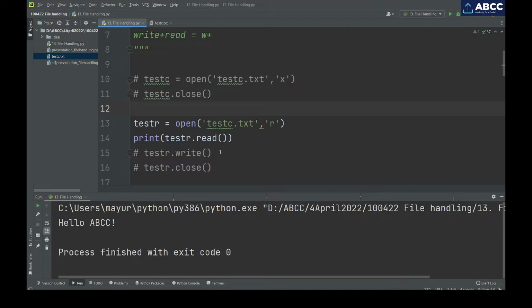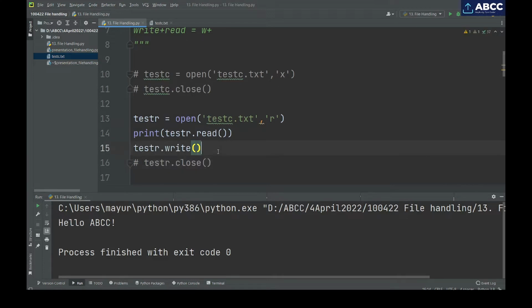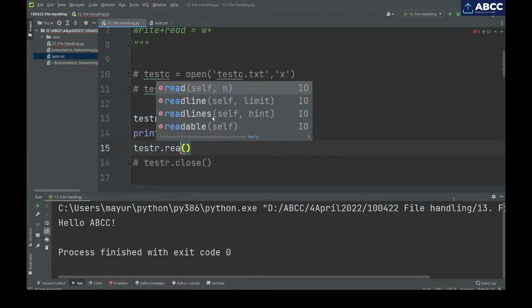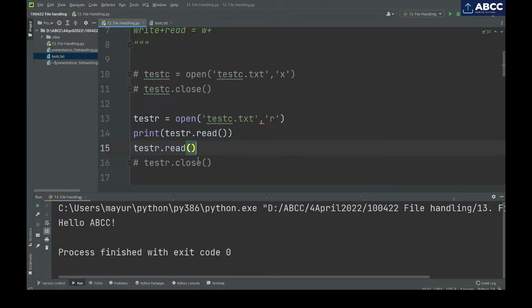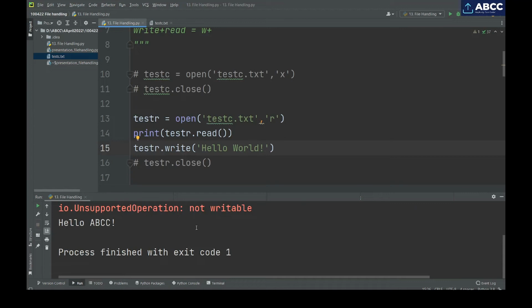Okay, fine. Now, can I write anything in the file which is open with read mode? Let's try it out. So here I'm going to uncomment this line of code and test r dot, there is another write function. Sorry, another test dot write function, and that function is going to hold the value. So what I'm going to write, let's say hello world, and I'm going to hit the run button again and see whether there is any outcome or not.